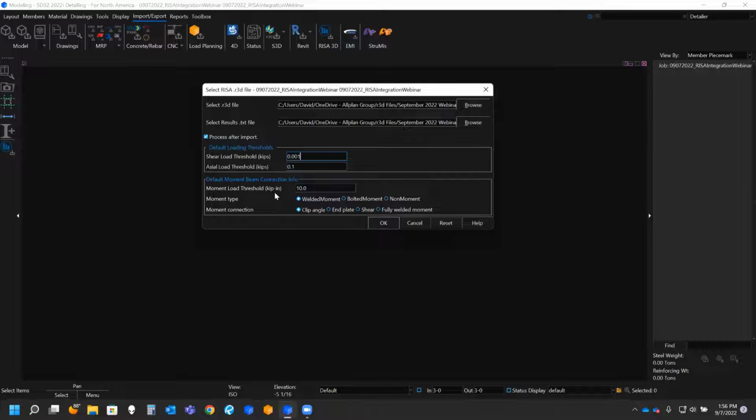And the same with the moment threshold. This particular threshold is always going to be entered on this screen in kip-inches. Again, we do the conversion on import appropriately. We just need to enter it appropriately here. Then we have options for moments. Where a moment is present, how do we want that done? Welded moment is going to give us a direct field welded moment. Bolted moment is going to give us bolted flange plates, or we can choose to not set that moment if we want. And then we get our moment connection. What type of moment do we want? I'm just going to leave everything here with the defaults.